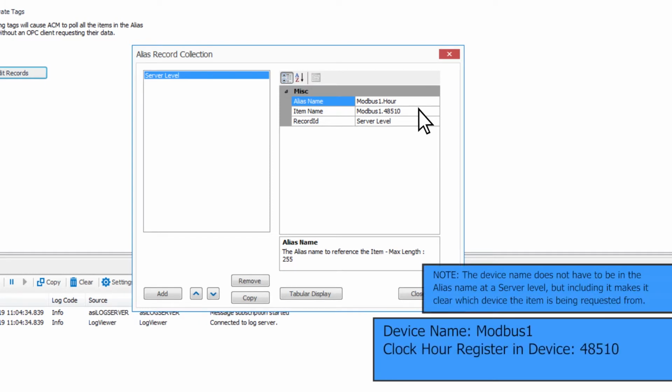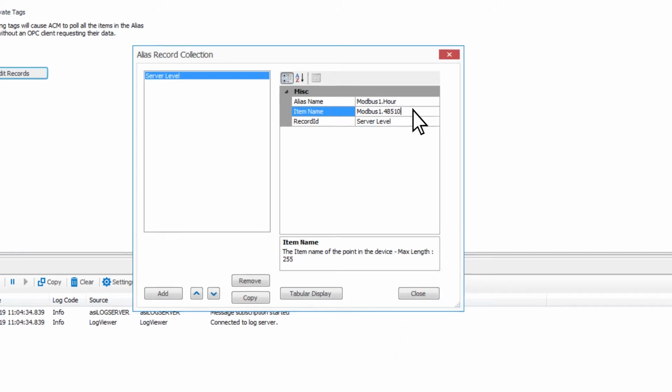In it, I want to pull the clock hour, which is in register 48510, but in my client, I want to call it hour. In my alias group, my alias name will be modbus1.hour and my item name will be modbus1.48510, and the client has to use the name modbus1.hour.